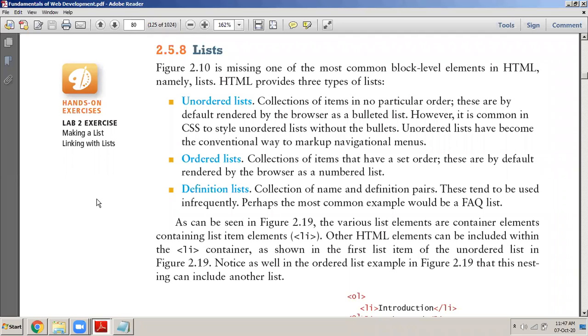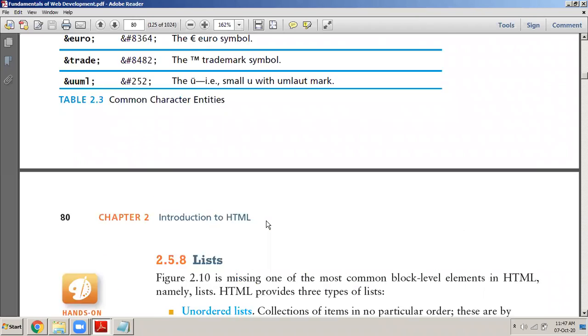Why do we use this? We use this because we want to list. For example, here you can see, let us say this is a web page. First is unordered list. You can see that there is a bullet here. Second in the list is ordered list. Third in the list is definition list, like this.